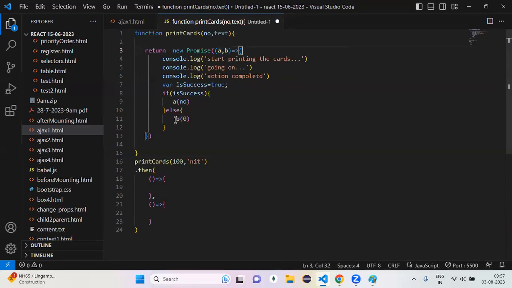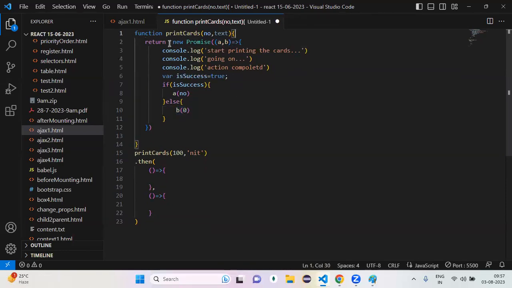Okay, if it is a failure, you call which one? B, the second method. My print cards method returns a promise, so I handled the promise by using what? Then. He passed the result with first argument or second argument? First argument only. In this case, first argument or not?